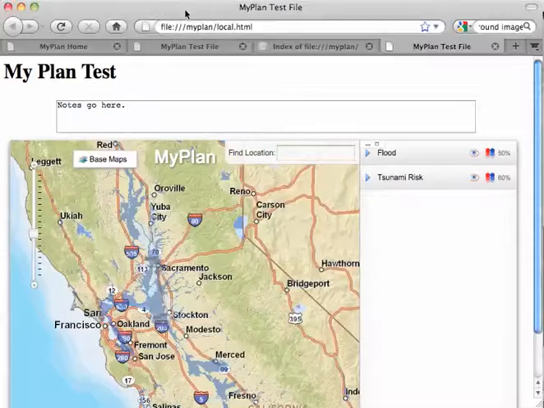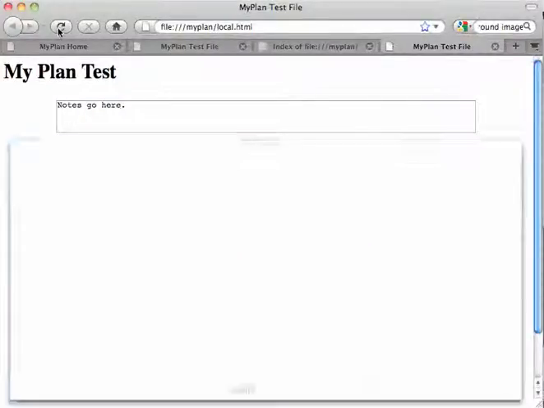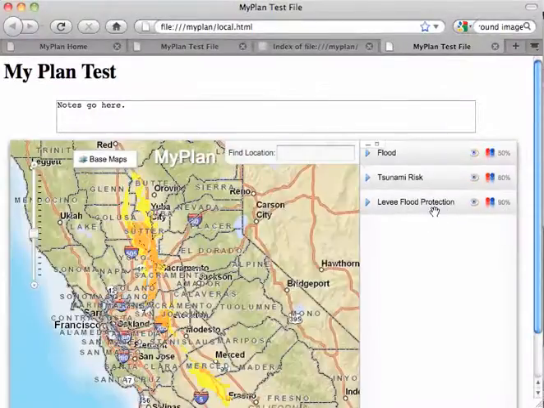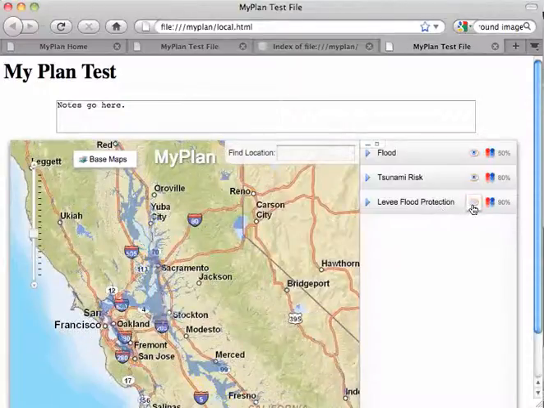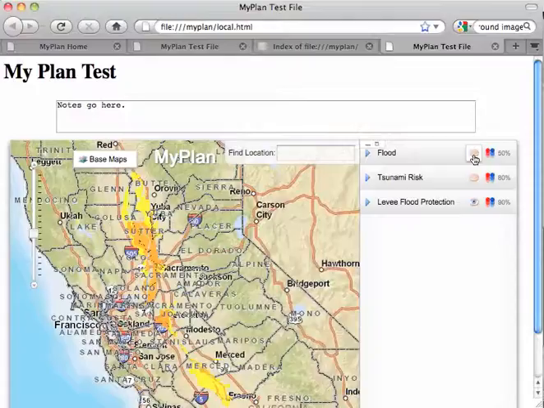So now if we go back to this page and reload it, we can see that we have this new levee fire protection. It has the same sort of controls that existed on the regular myPlan documents as well, but includes this new service. So that's a kind of a good quick introduction on how you can add a custom version of the myPlan application to your own web page.